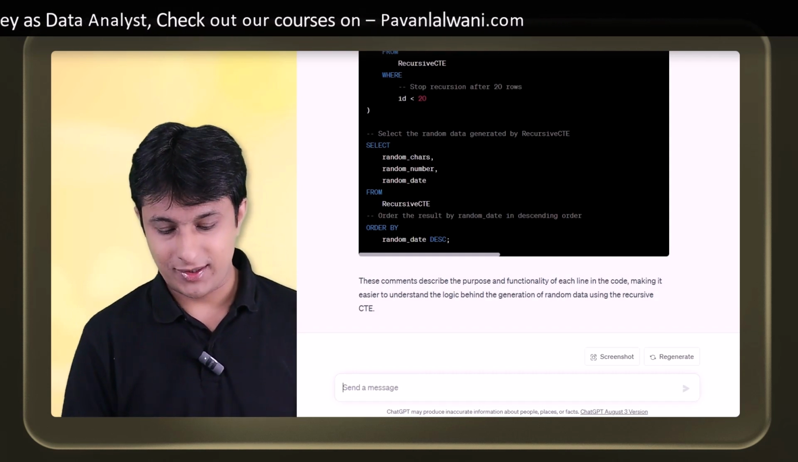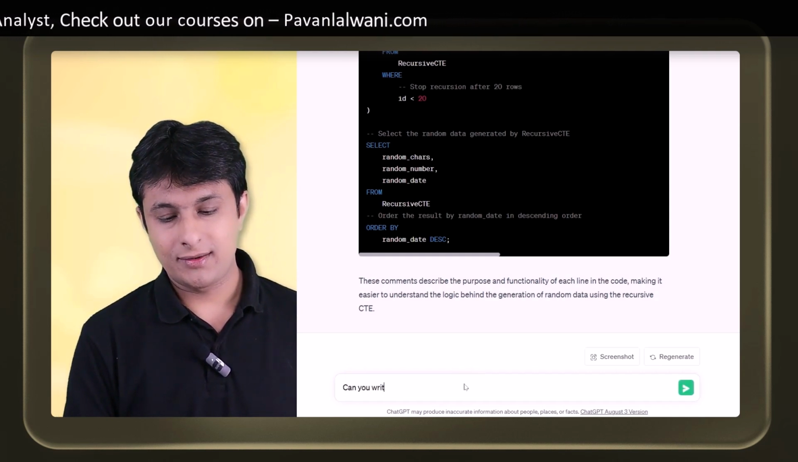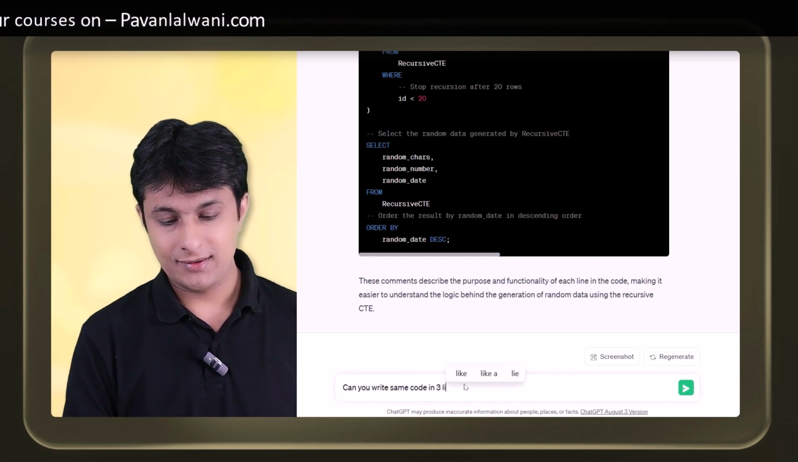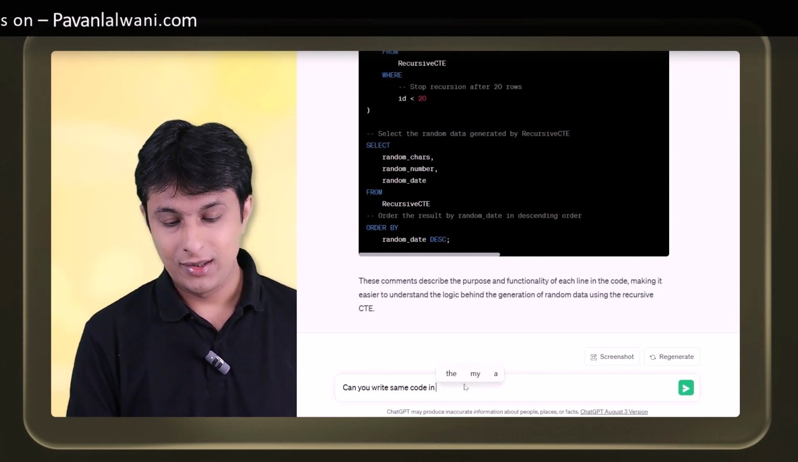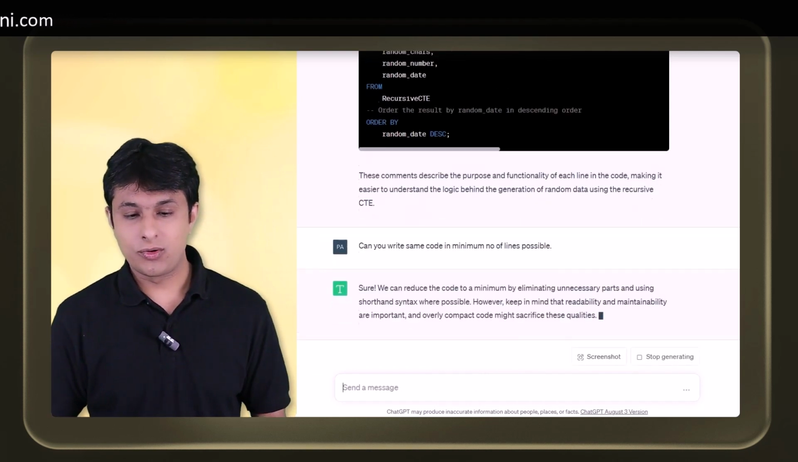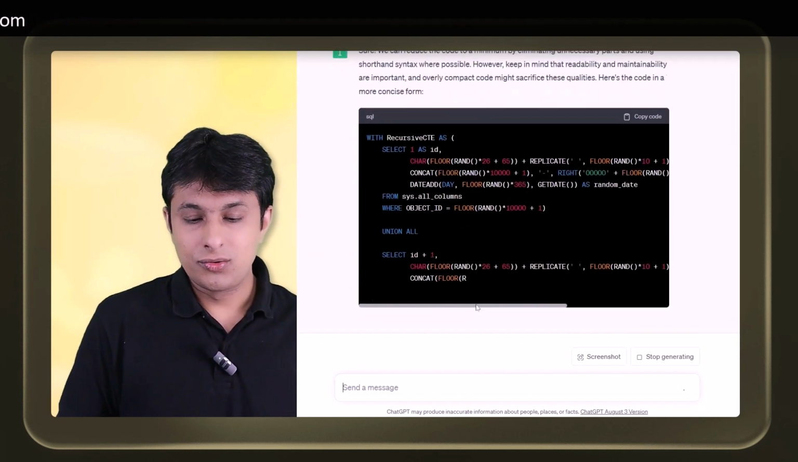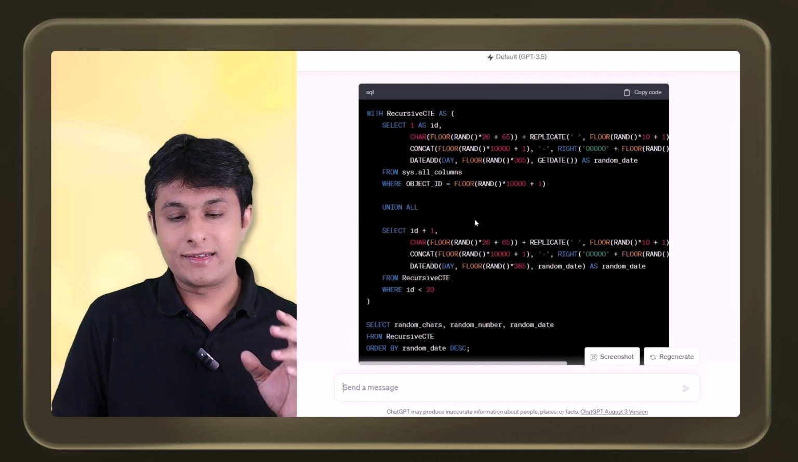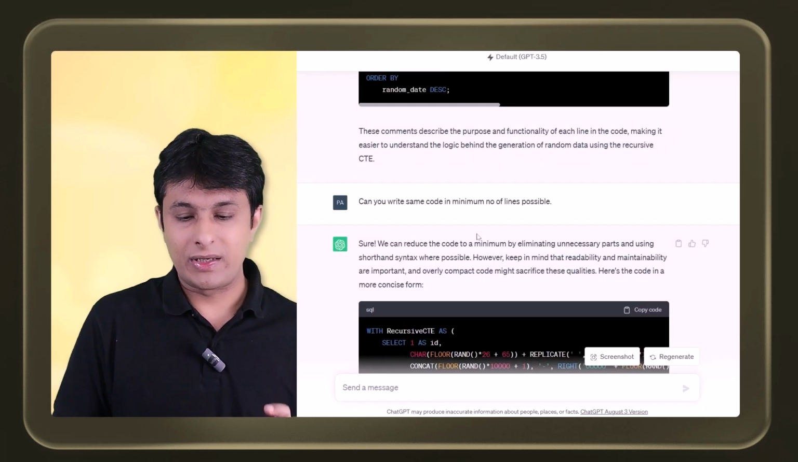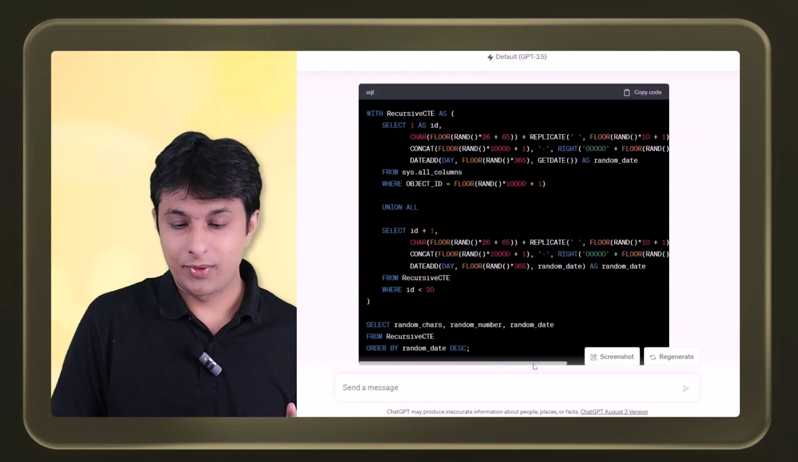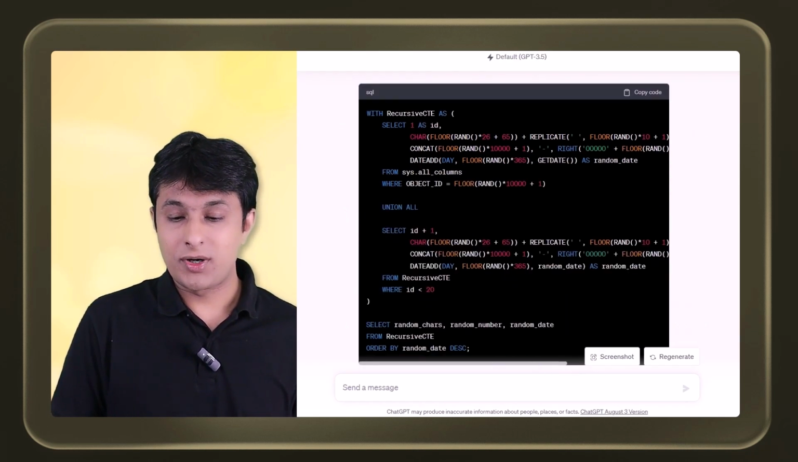Okay, let's try to understand. Can you write the same code in 3 lines, or not 3 lines? 3 lines would be very few. Minimum number of lines possible. Okay, can you write the same code in the minimum lines possible? So it is trying to do its best, and you see, it is definitely smaller code than the previous one, and it has given the shortest format which I can explain and understand properly. Okay, this is how you can optimize the code.